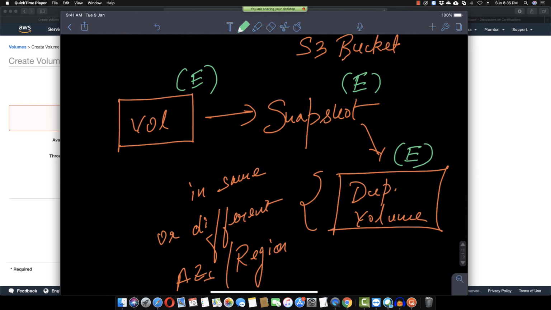First of all, you have to understand that you encrypt the volumes. You can also encrypt the snapshots. But what happens is that if a volume is encrypted, the snapshot is automatically encrypted using the same key. And if you carve out a duplicate volume from that snapshot, it also becomes encrypted.